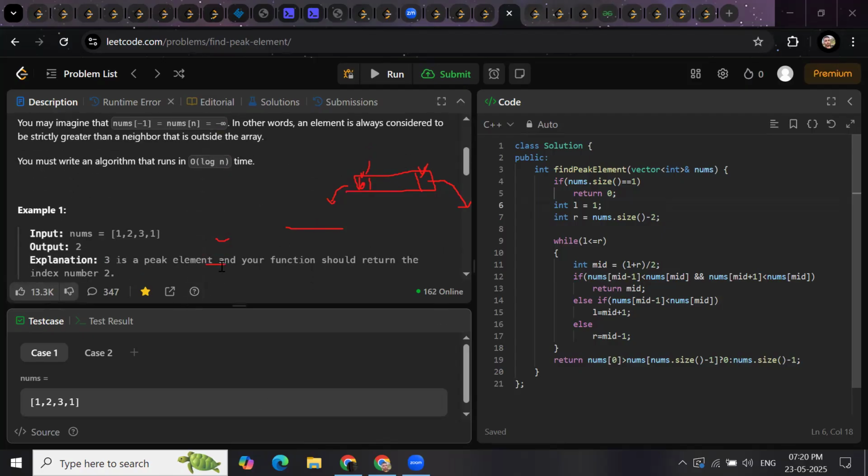Yes, so after that, it is saying that you must write an algorithm that runs in O of log n time. So let's see the examples and discuss.